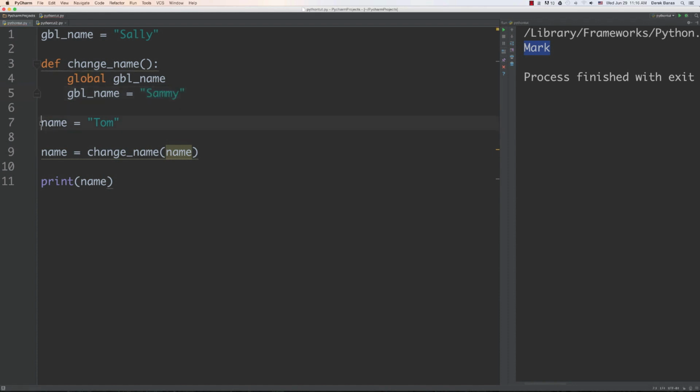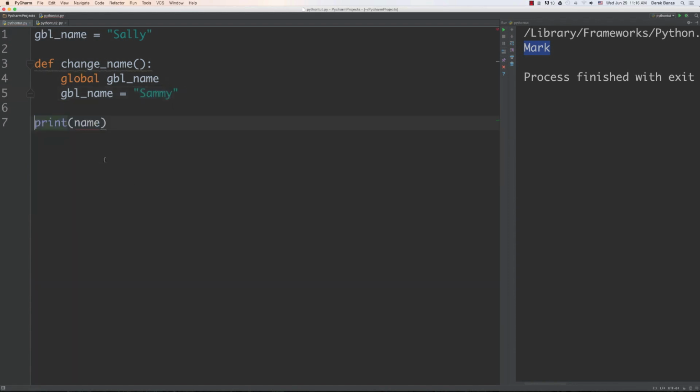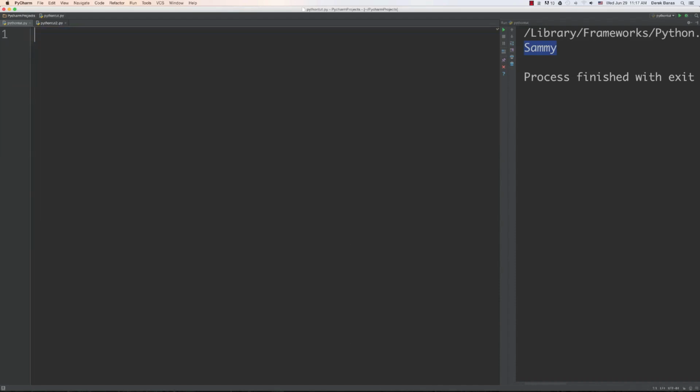And then come down inside of here, delete all this stuff, and call for change name to execute. And then down in the print area, we will call global name. And if we run that, you can now see that Sammy is there. You see here that we're saying inside of our function, we want to use the global version of global name inside of our function, and that gives us permission to go in and be able to change it.